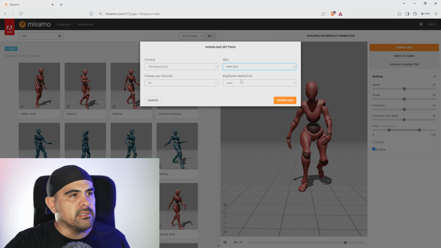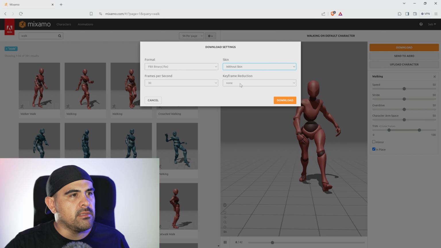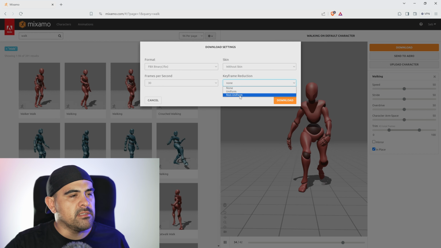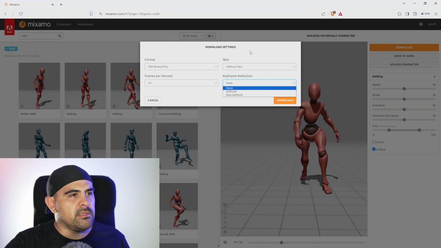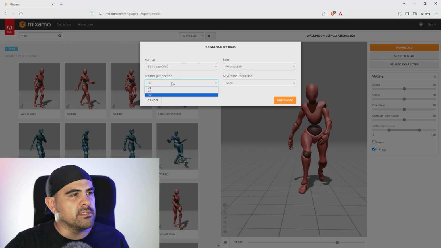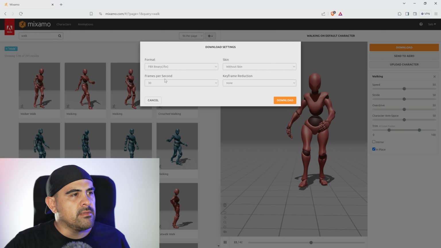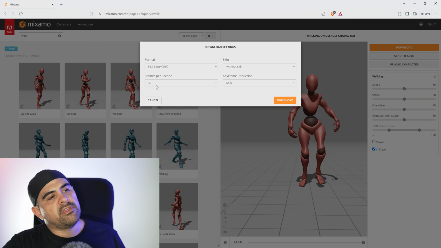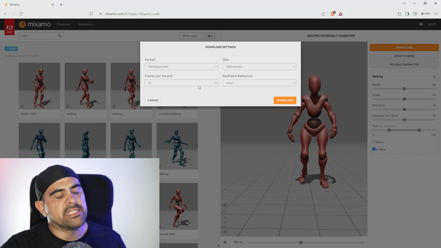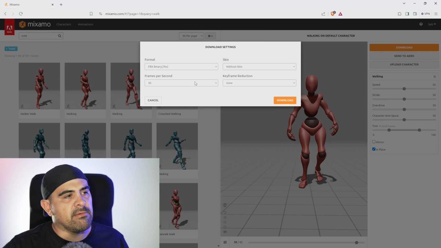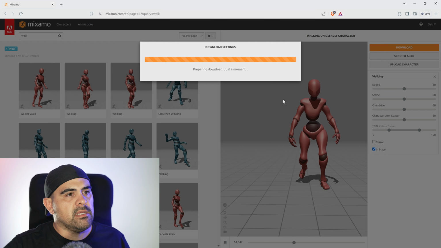And we'll go without skin. Keyframe reduction? No, let's not do reduction. And so it's 30 frames a second, so I want to reduce it down to 16, so that'll be fine there, because that way we can pretty much just halve it when we import it.